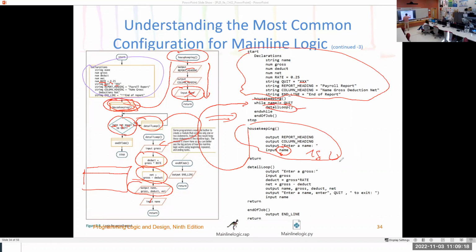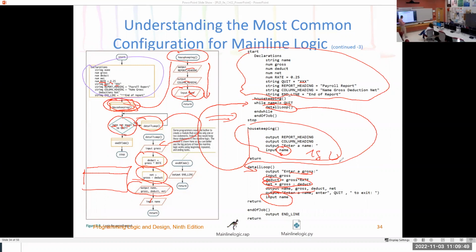What's the detail loop? Again, it jumps into the detail loop here. Take out the gross, right? Figure out what the deduct is. Figure out what the net income is. Print it out, right? Print it out here. And now see, you need to get the name of the next employee here. Right? That's the process. That's the process. So once you understand this process, it's very helpful for you to work with the debugging exercise, not only on this module, but on the next coming module.